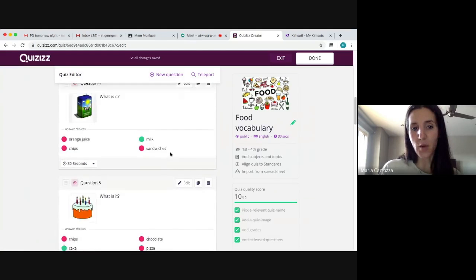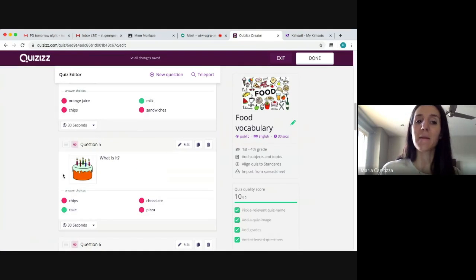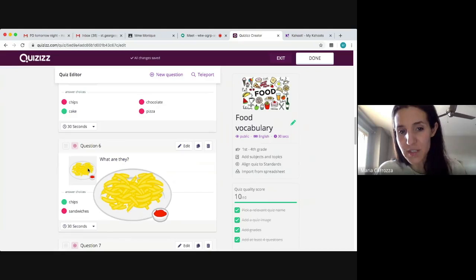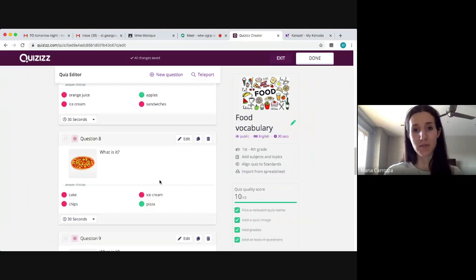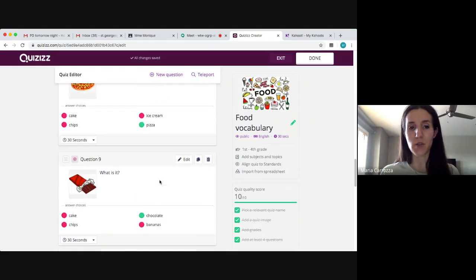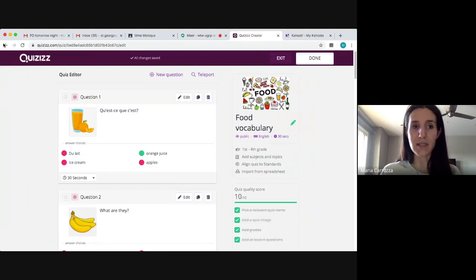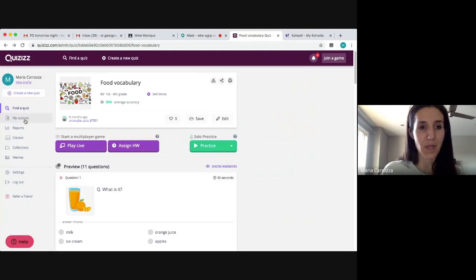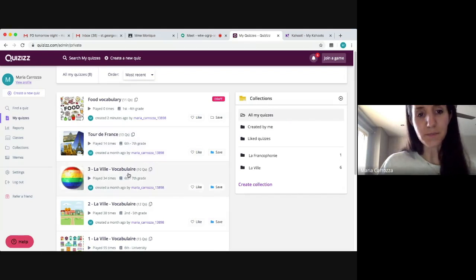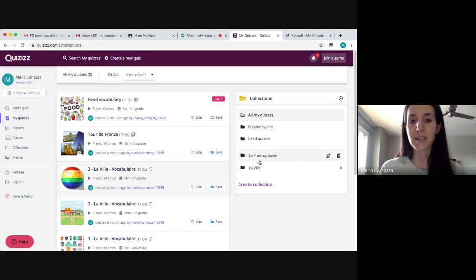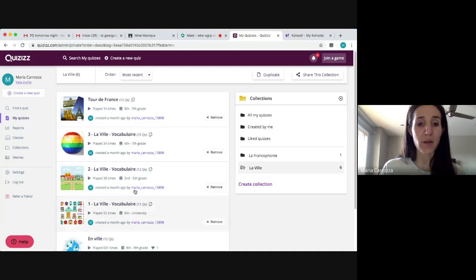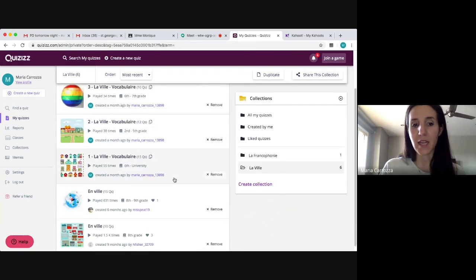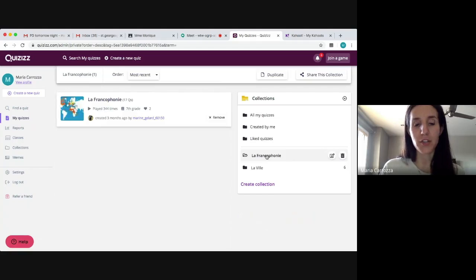So once I'm done with all my questions, the nice thing about this is that the pictures are already there for you. If you want to change a picture because you don't want to use it, you can change it. If you like them, it saves you a lot of time trying to find pictures and putting them in. So that's what I did with my French class. I can show you my quizzes. We did things on French around the world, La Francophonie, and we also did French vocabulary around the city, and then French culture around the world.